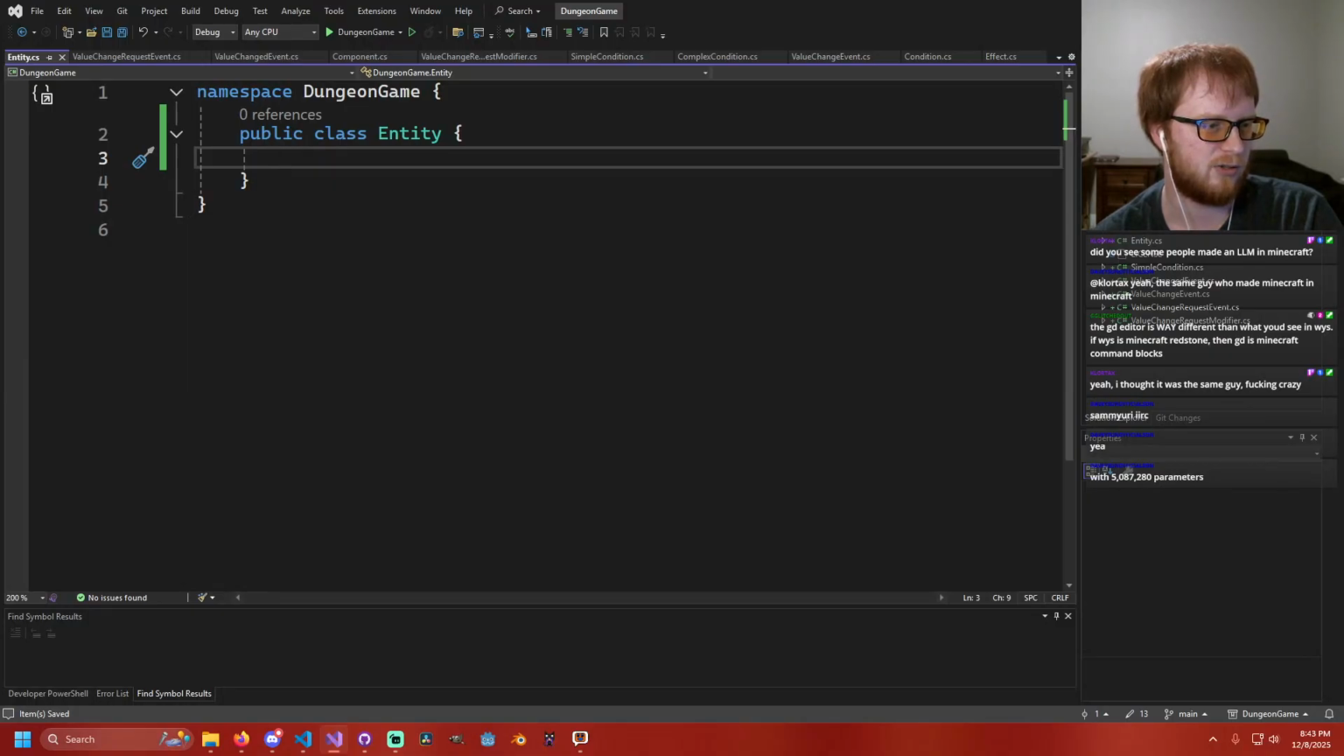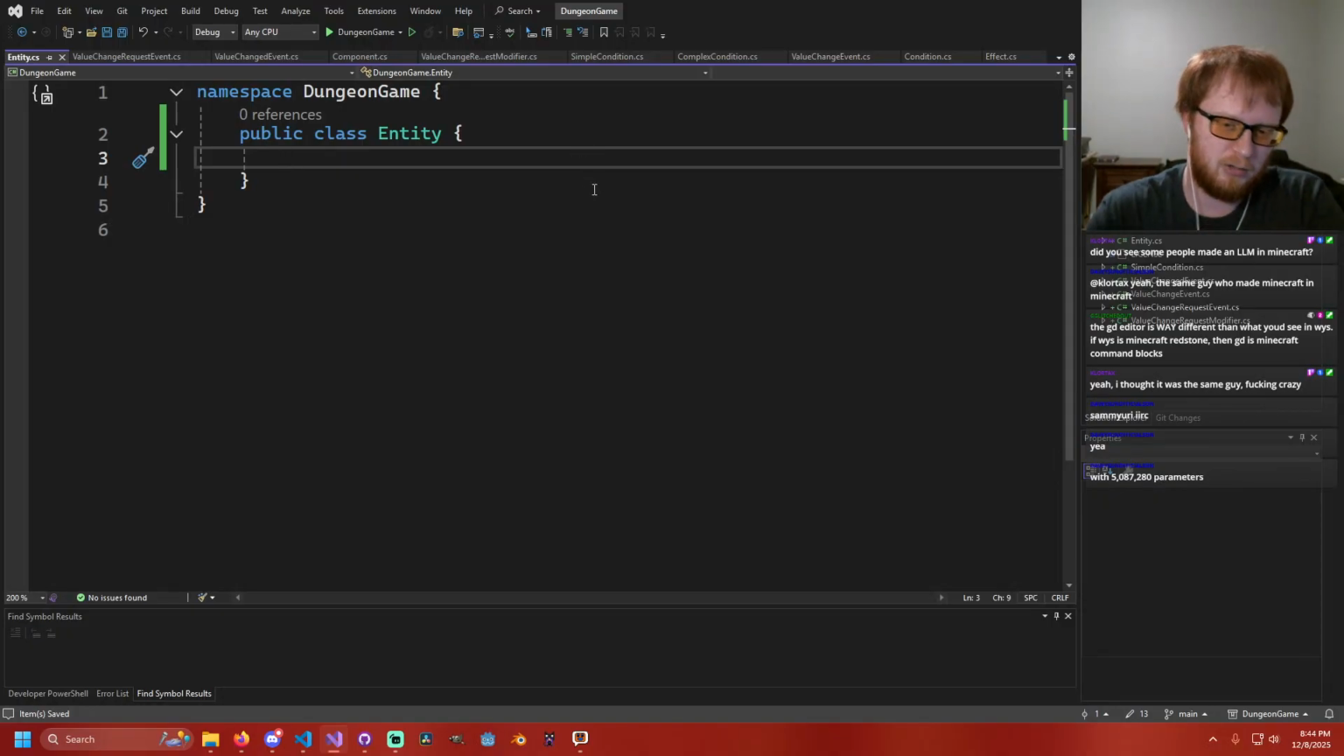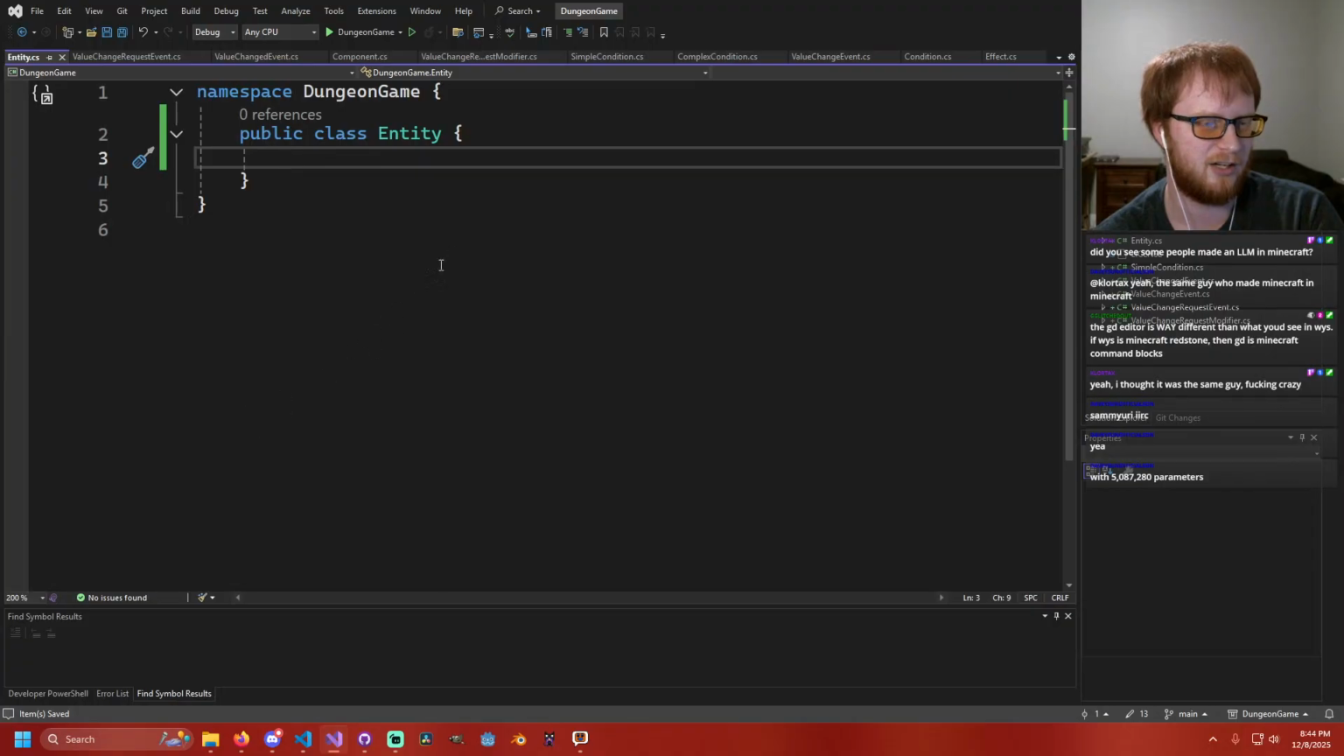The GD editor is way different than what you see in Will You Snail. If Will You Snail is Minecraft Redstone, then GD is Minecraft command blocks. From what I've seen, yeah. But I feel like going from making a computer in Will You Snail to making a brainfuck compiler in GD, those are somewhat similar in concept, you know? Thought it was the same guy? Crazy? Yeah.